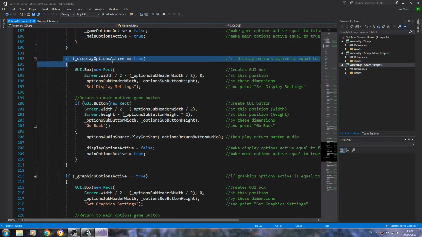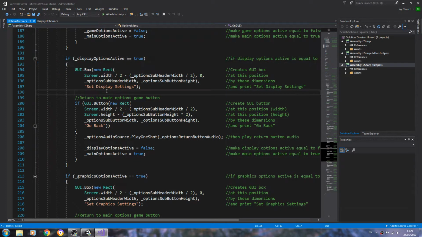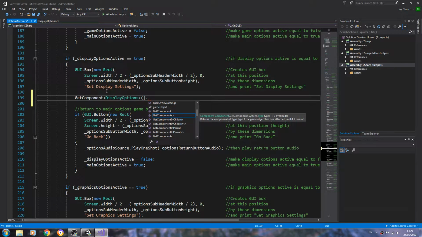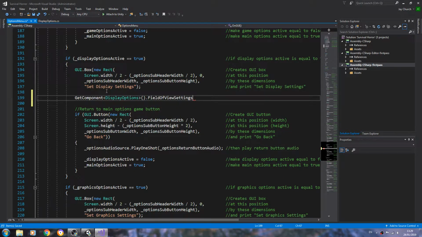So let's come to if display options active equals true. Now this can go anywhere, but I'm going to put it here. We're going to say get component, open and close brackets. And what we want is the name of the script, so display options. We'll come to the end, we'll open and close brackets again, dot, our function name, field of view settings, we're going to open and close again and close that line off.